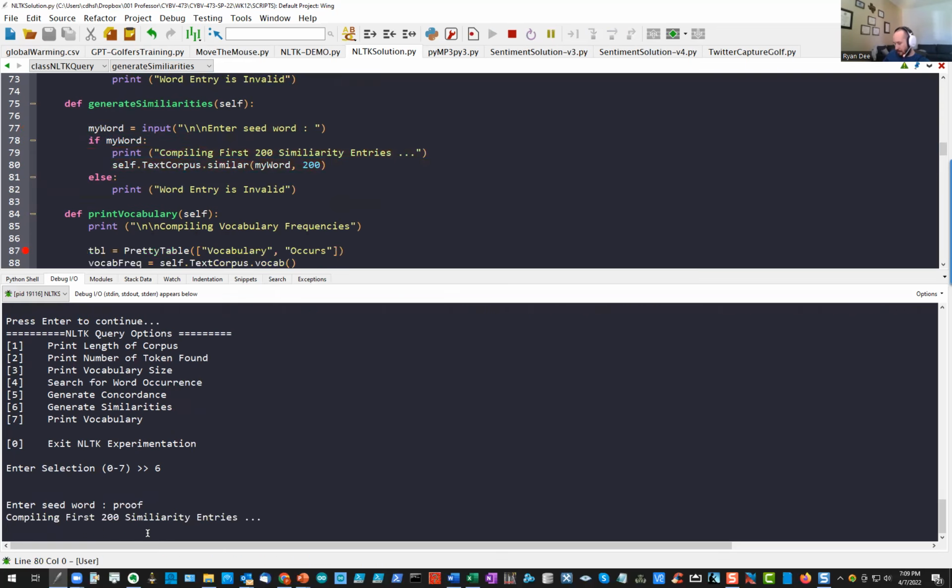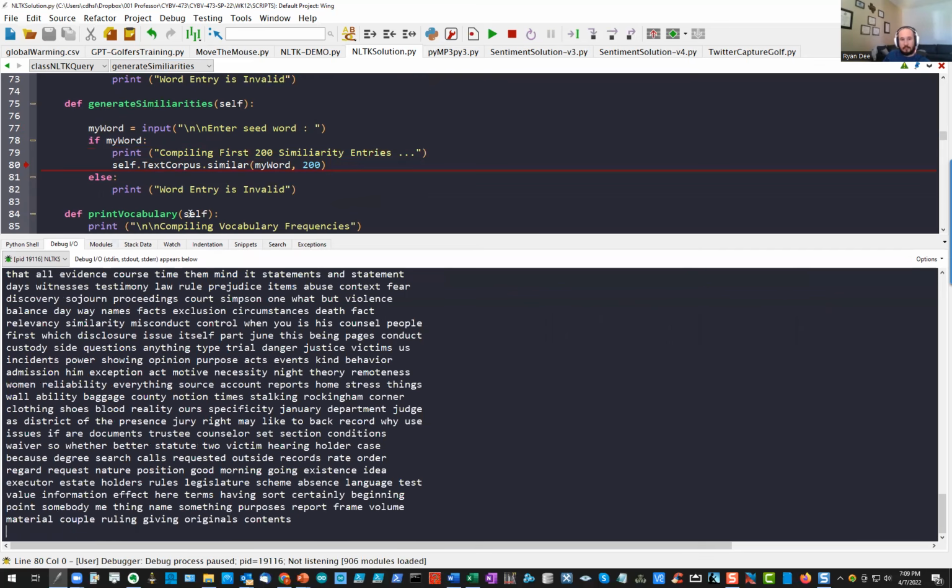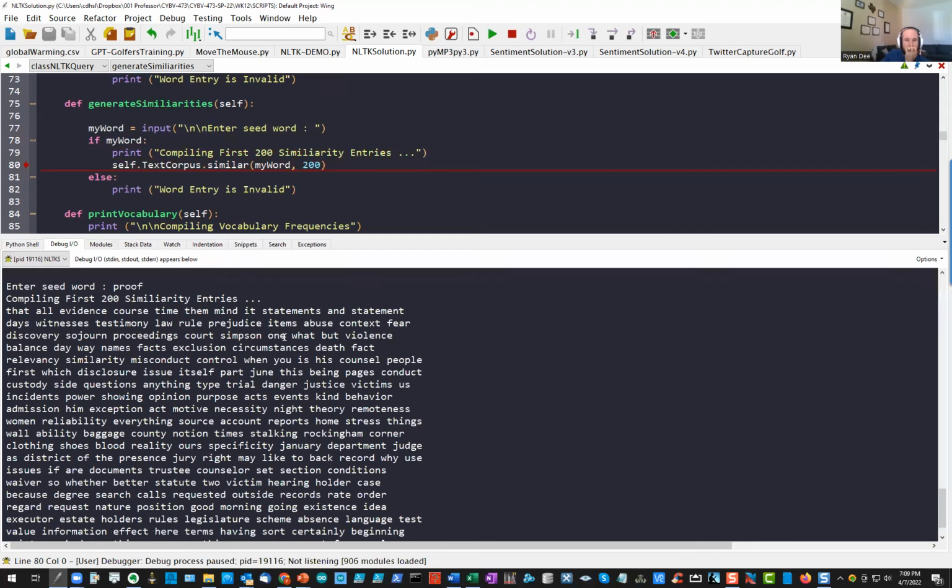So now I'm going to print the first 200 entries for the word proof that I'm looking for. And you notice when we print this out, you're saying, wait a minute, proof doesn't appear here. That's correct. Similarities are words that have a similar meaning to the word proof. So if you look at this, we see evidence and we see testimony, we see, let's say, discovery. So you're starting to find words that are similar to the word proof here. So what's the point of this? Why would we care about that?